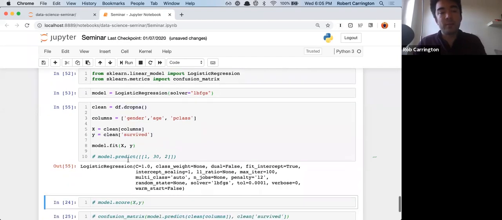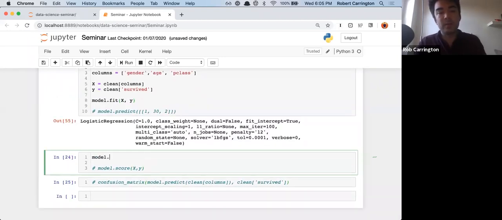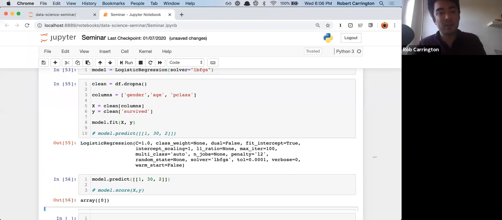So if I fit my model using this data, I'm now ready to go and use this. I can say model.predict, and actually I can put in my own information. I can say, okay, I'm male, I'm 30, and I don't have an actual ticket, so I can't say passenger class, but I've never bought first class in my life, so I'll just put 2 here. I can actually use my logistic regression model that I've just trained to predict whether I would make it or not on the Titanic. So I'll just run that.